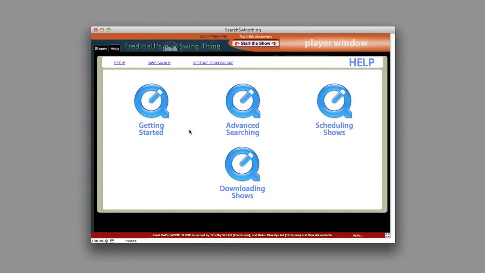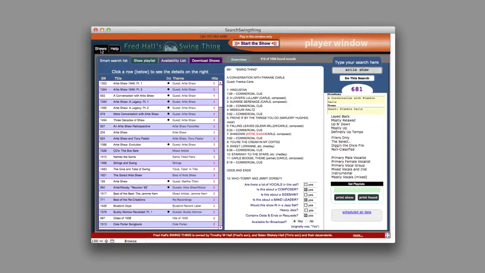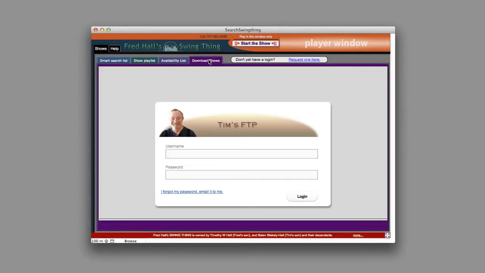As always, we're starting out looking at the Help section here, but we'll go from the Help tab over here to the Shows tab. I've added another tab right here, this one that's purple, and that's how you're going to do the downloads. So let's click on that and let me show you how it works. Now, if you haven't logged in before, you'll see this window, and you'll be able to just click here and put in your username and password.